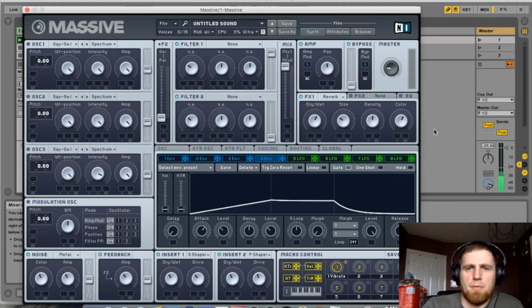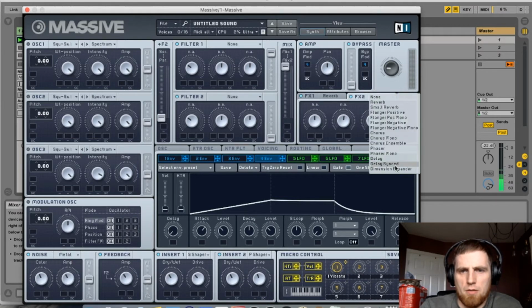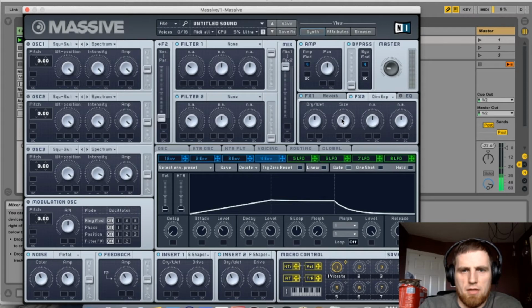Okay, next I'll put in a dimension expander. The one in Massive's really good. It's a kind of stereo expander, but you don't need to use a lot of it to get quite a big effect out of it.